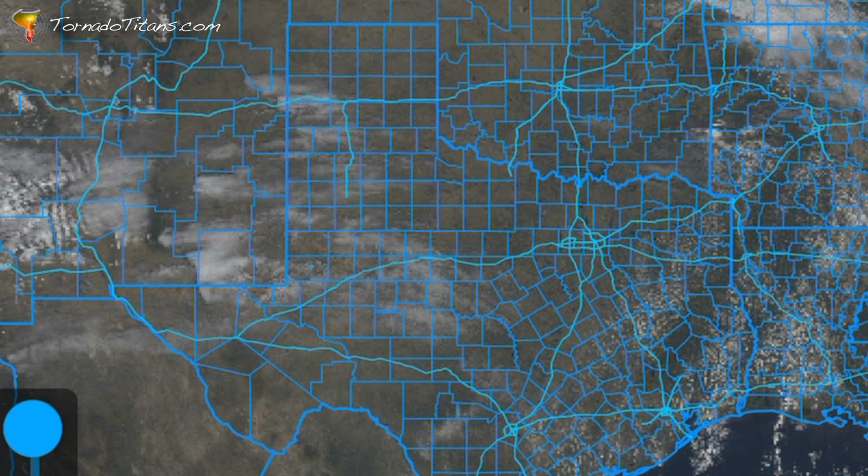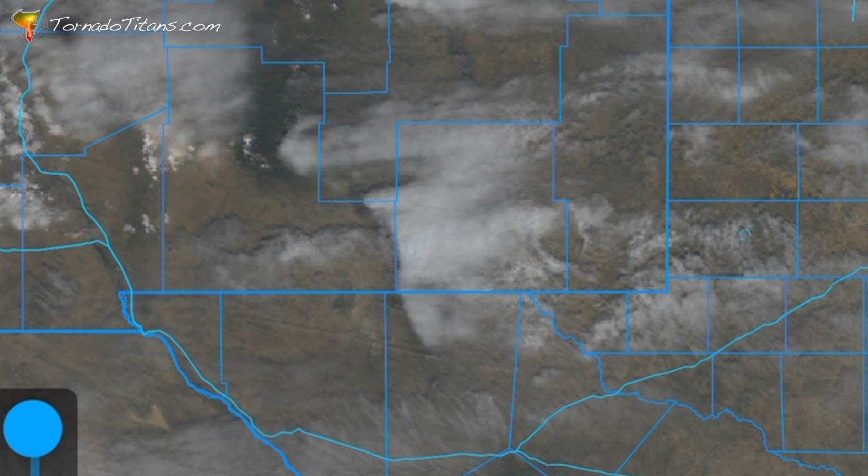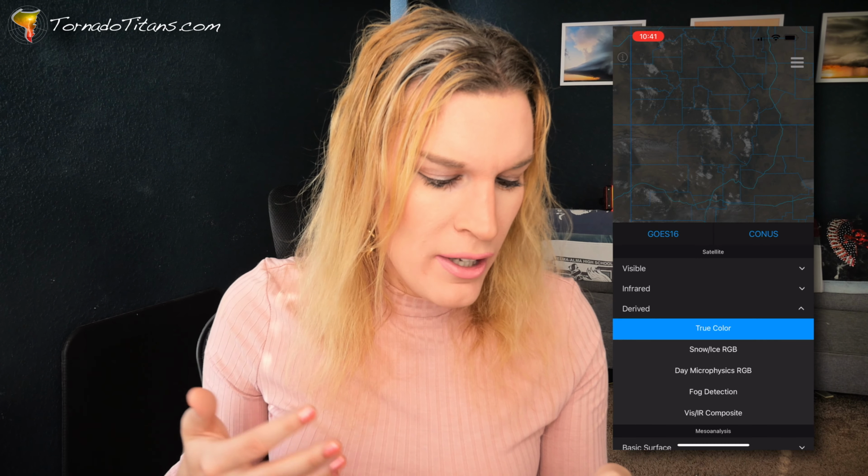You can see literally what it would look like visually. It's just, you know, it's nice. It's a nice thing. I don't really use this, but it is a prettier satellite image. Now, a couple of other things.